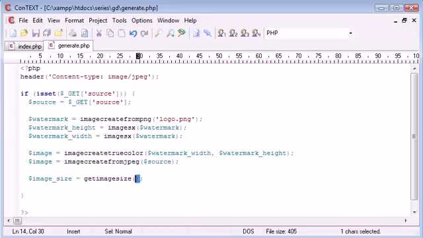Now getimagesize isn't actually a GD function itself. This can be used without GD. So if you find that you might need this function elsewhere, and you don't have GD installed, you're more than welcome to use this as it's not part of the GD library. So obviously we're getting the image file from the image size, from the source, like I said earlier. So we just supply it with the argument source, which is the source data we're reading in.